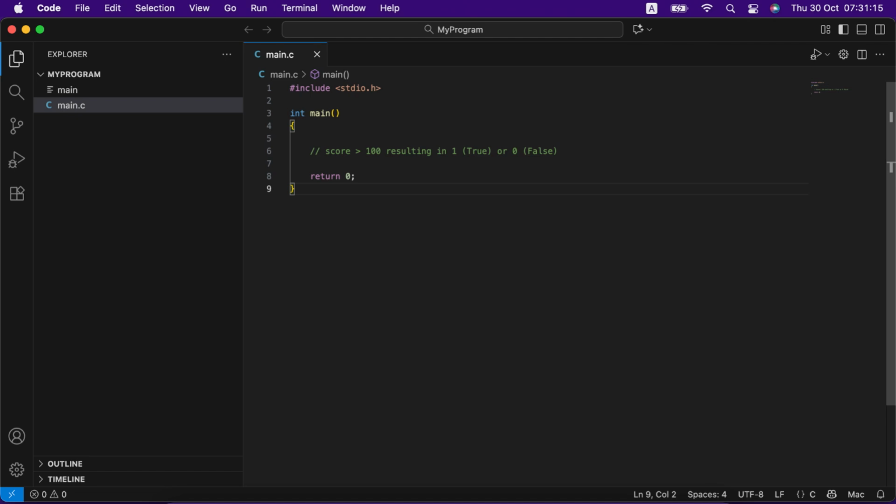In the last lesson, we learned how to ask a single, simple question. We can check if score is greater than 100 and get a result: 1, true, or 0, false. But in the real world, logic is rarely that simple. We don't just ask one question.